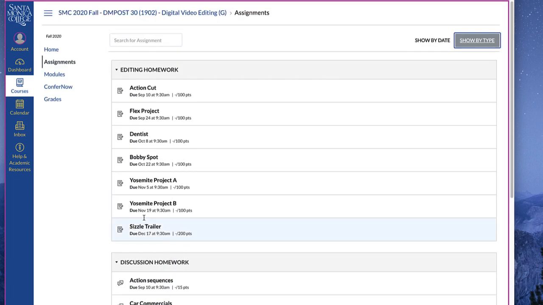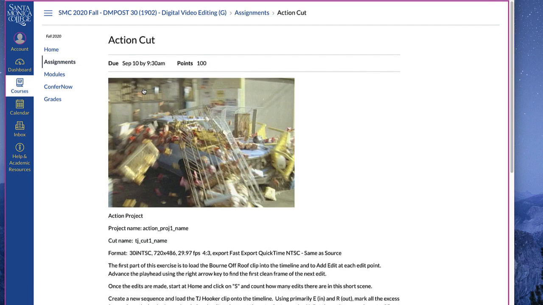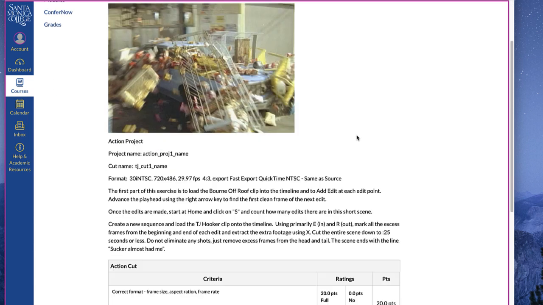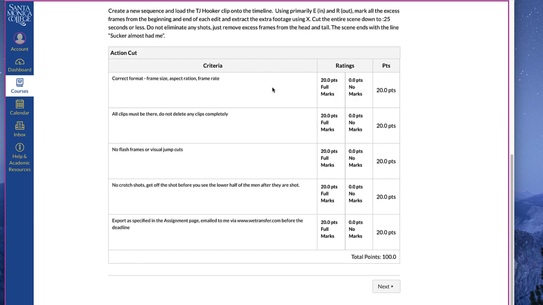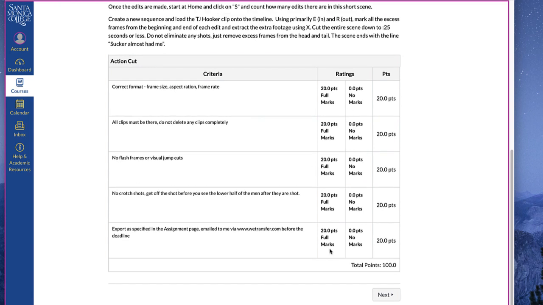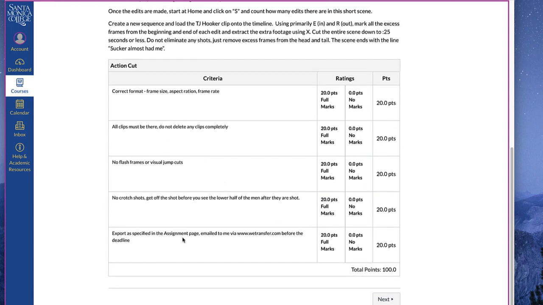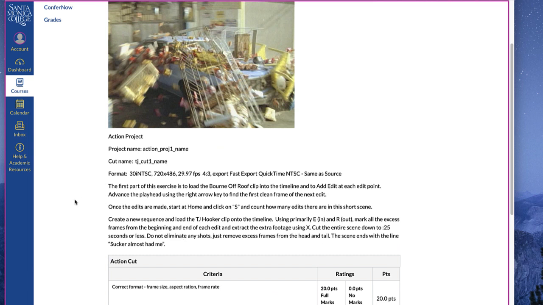And so the way you work with this, if I click on Action Cut, it will bring me to the page and gives you the specifics on how and what is expected for this homework assignment. And there's a grading rubric which gives you points for fulfilling the basic requirements of the assignment, and if you do everything well, there's a possibility of 100 points for this one assignment. You can get partial points.